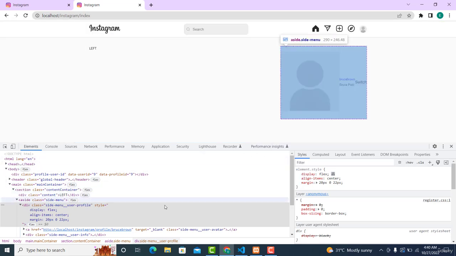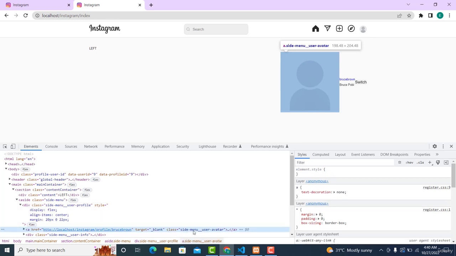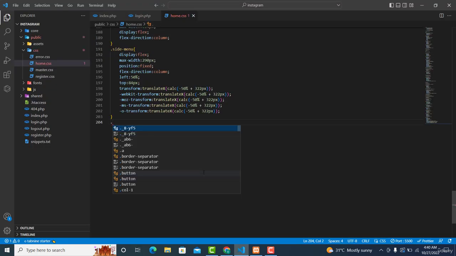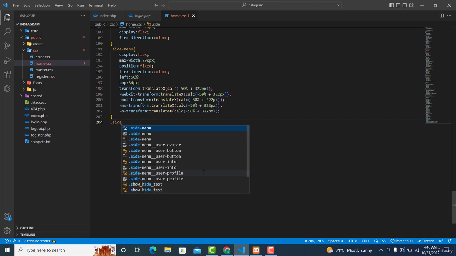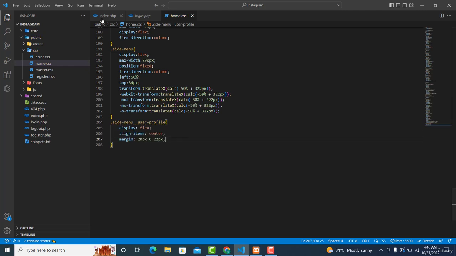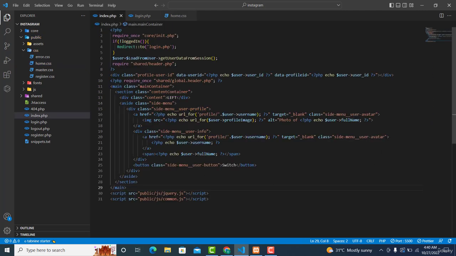Okay. So now the next thing I want us to work on is the user avatar, which is this one. But before that, let's copy this one from here. Over here will be dot side-menu_user-profile-profile. Then paste it here. Then inside your index page, remove this one from here. I mean the class, remove this one from here. We don't need it.